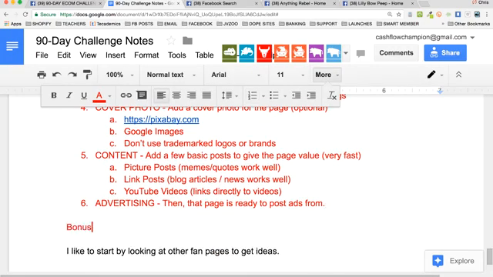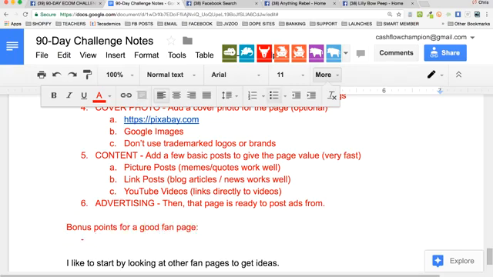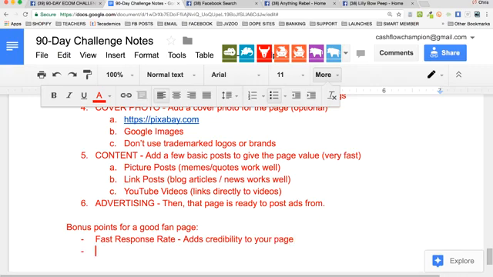Let's do bonus points for a good fan page. A fast response rate adds credibility to your page, and lots of fans adds social proof to your page. And then let's say optional perks for a good fan page. These are optional. A lot of times you don't need this unless you're selling, so don't worry so much about that. Those are things you can do a little bit later.